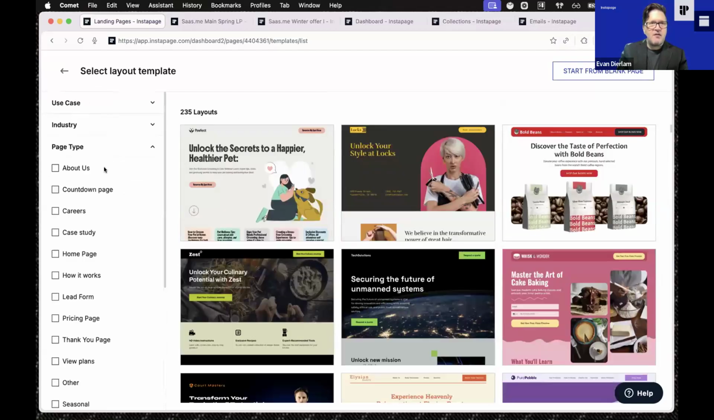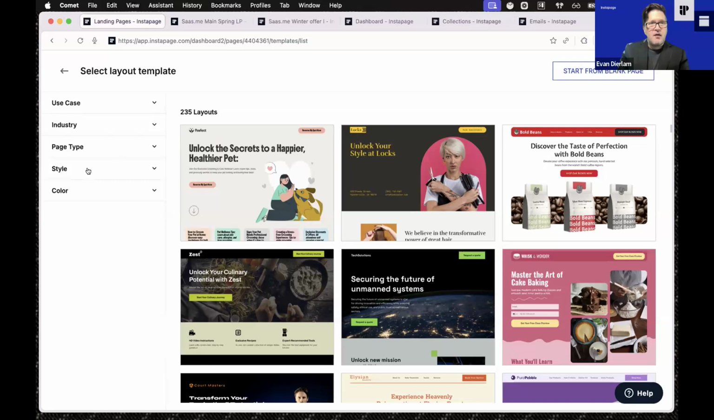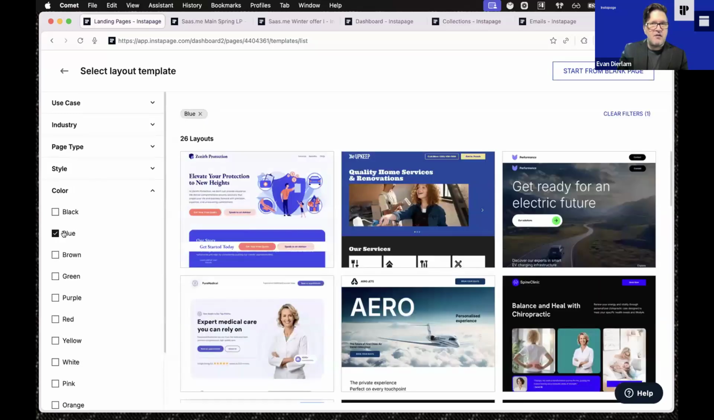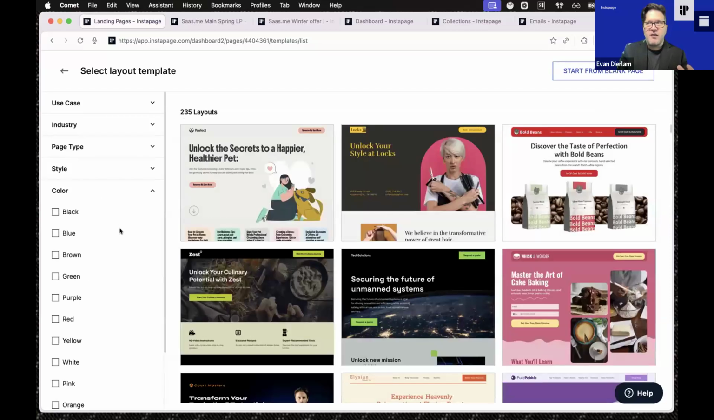Next, you have page type, and this is where you can find specific pages that have been built. Like Griffin said, you have homepage, about, contact us, the different things that you would build a website with. Then you have style and color. Style is kind of a tonal thing, and then color, very specific colors to these so that you can find one that really matches to your brand.